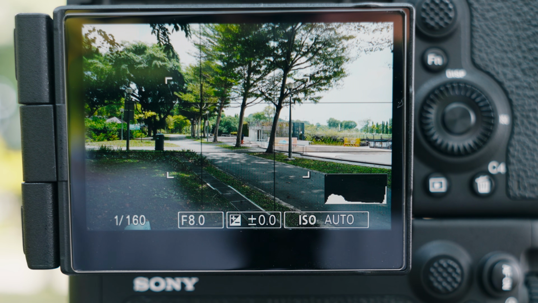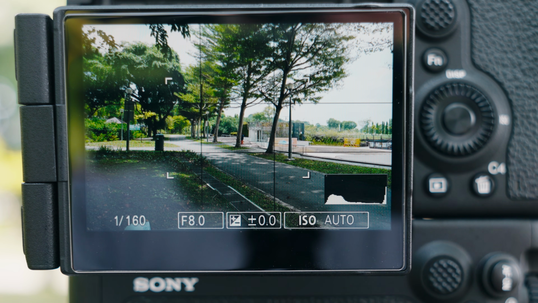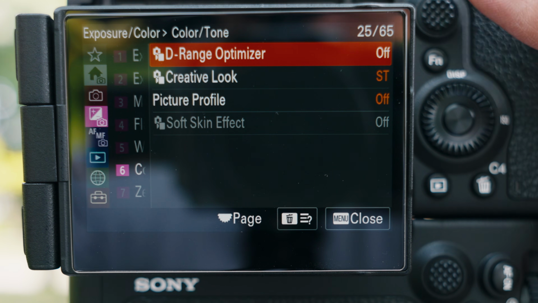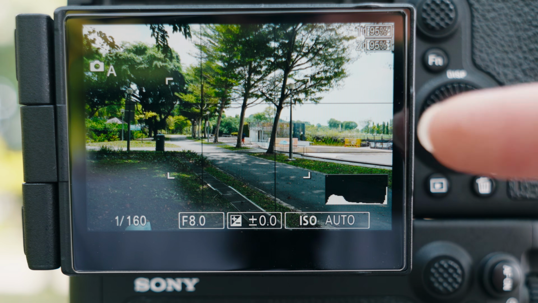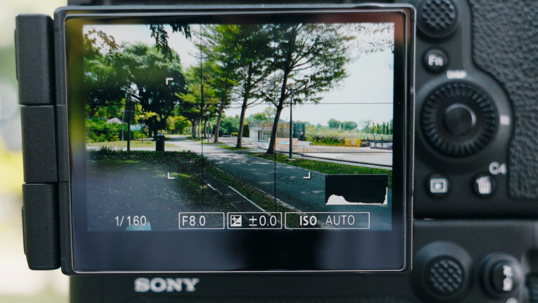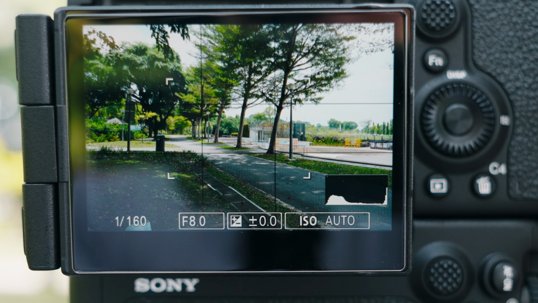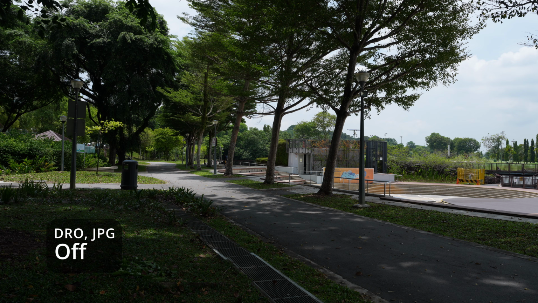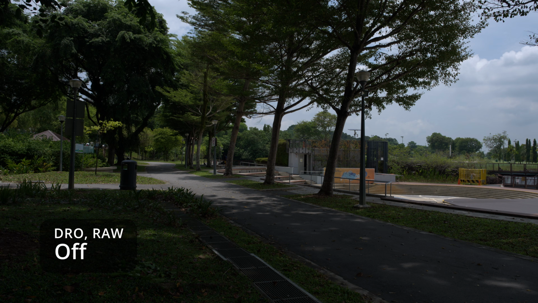Okay, so one thing to note is that if you are shooting in RAW, you may not want to actually use D-Range Optimizer at all, because now I can see that my D-Range Optimizer is off and my image is a little bit overexposed. The highlights are a bit blown, you can see on the histogram here. So in a normal instance like this, I will actually underexpose a little bit, maybe 0.3 or 0.7, so that the sky is nicely exposed and I still have some shadow detail that I can raise up in post.